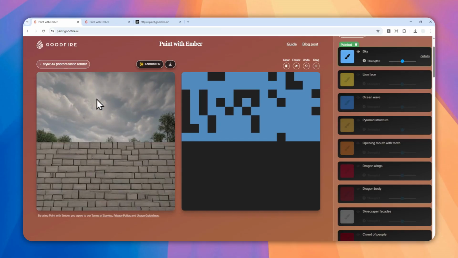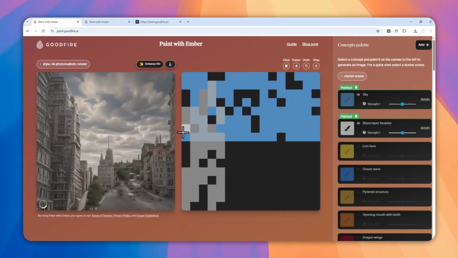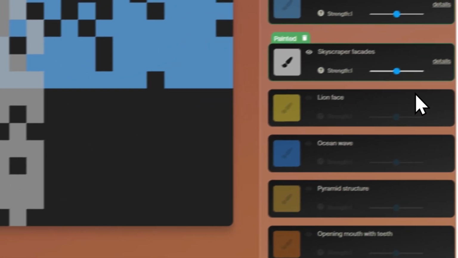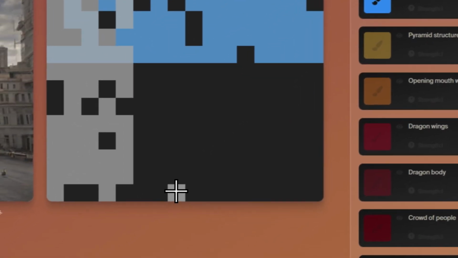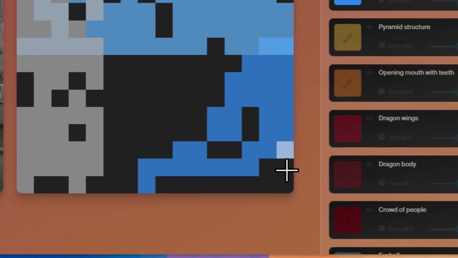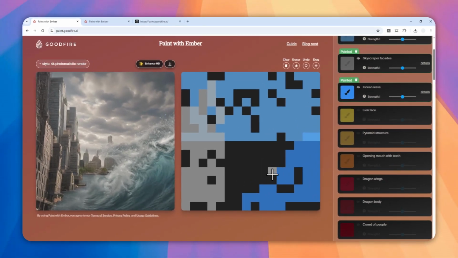So this is the result. As you can see, this is definitely coming from this sketch. And let's try creating a skyscraper. I'm going to create a skyscraper maybe around here. So there's going to be a lot of big skyscrapers right here. And maybe let's create a big wave. Let's try creating a big ocean wave. And there you go. So it looks pretty dramatic.